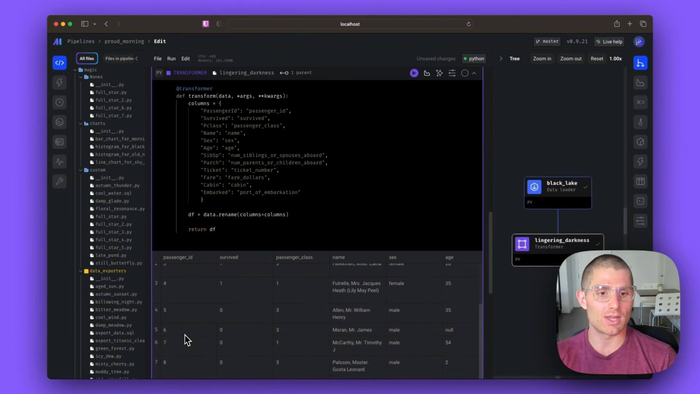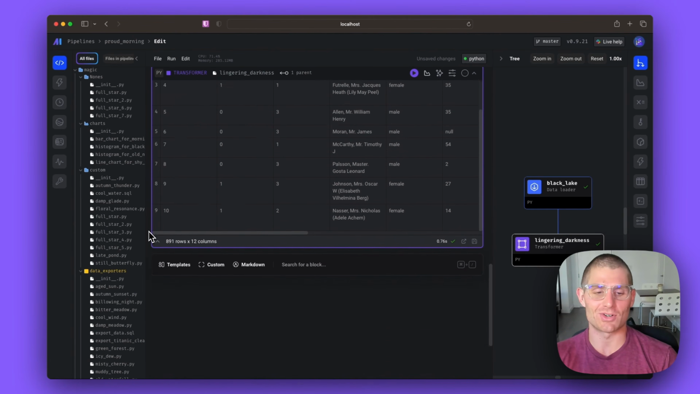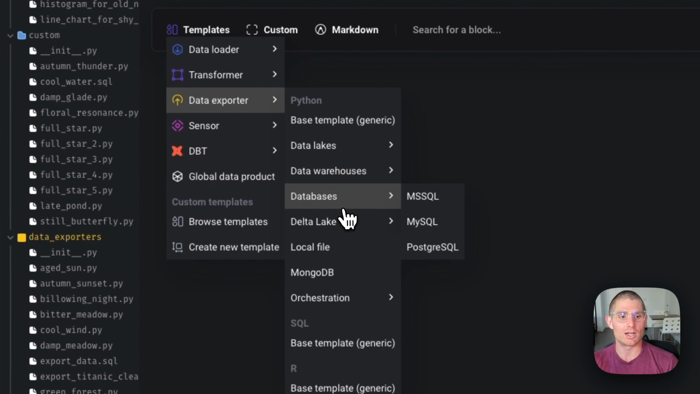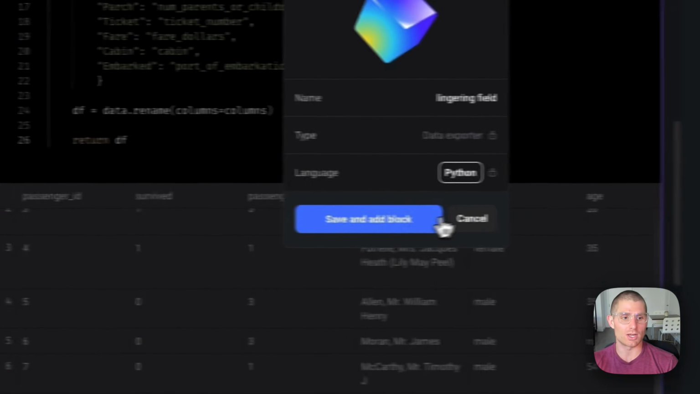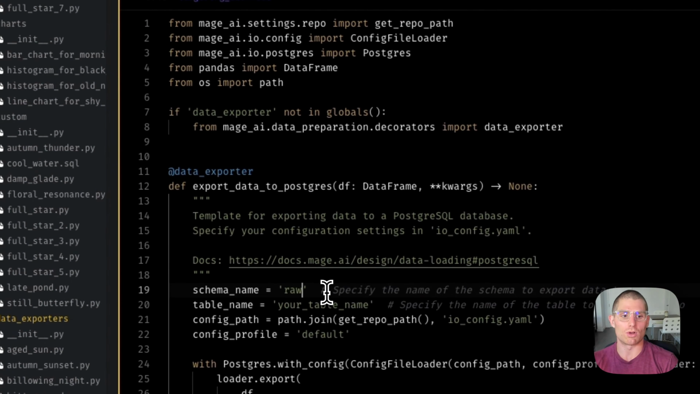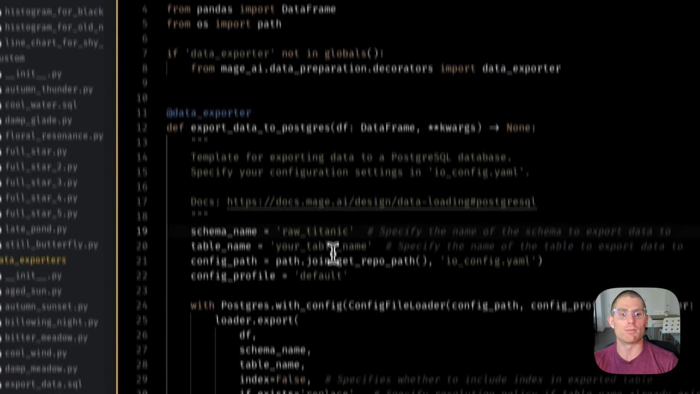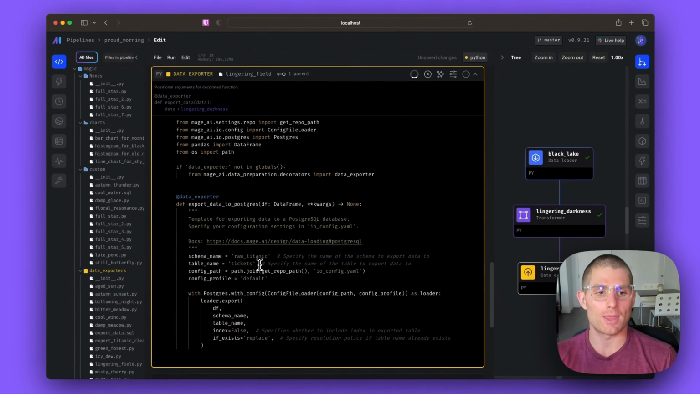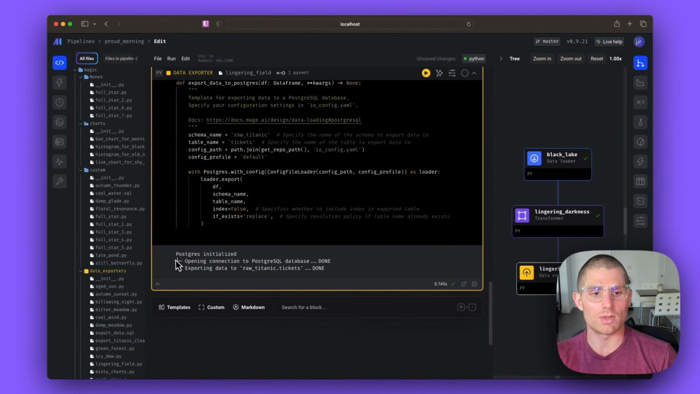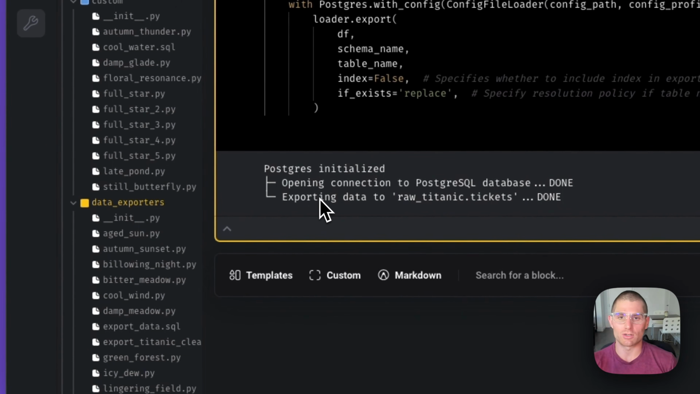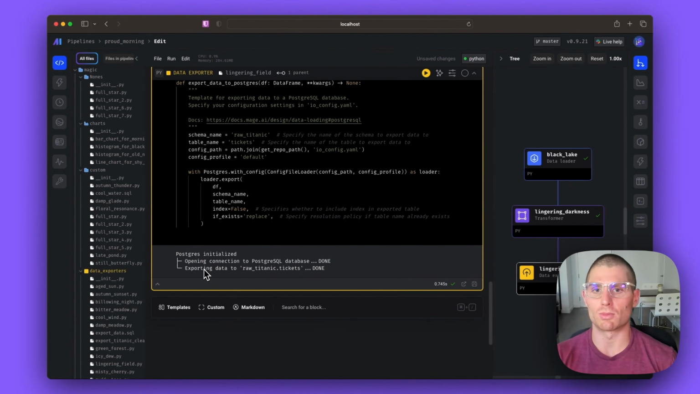So finally, we have our extraction, we have our transformation, and we're going to do some loading. We'll use our data exporter to Postgres because we have a Postgres database stood up. And we're just going to simply write to raw Titanic tickets. So that's our output database. And with the click of a button there, we open the connection and export our data frame. And so that's Mage in a nutshell, right? Super simple: extract, transform, load.